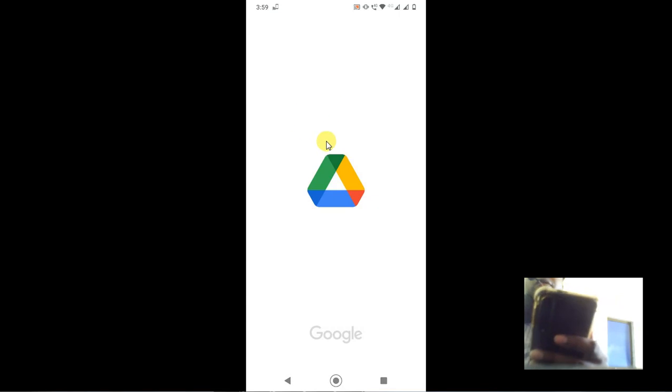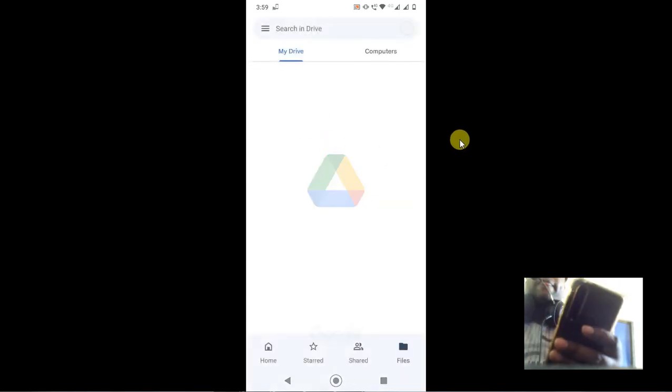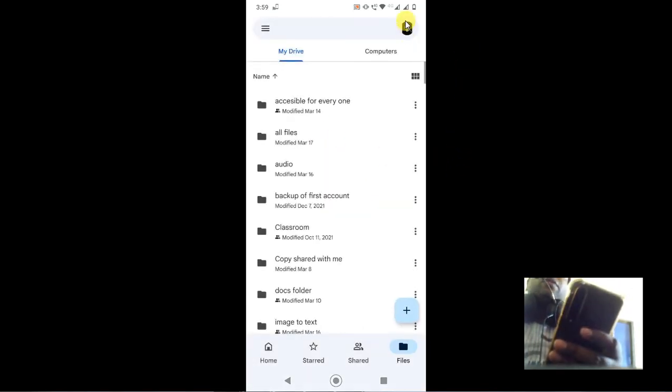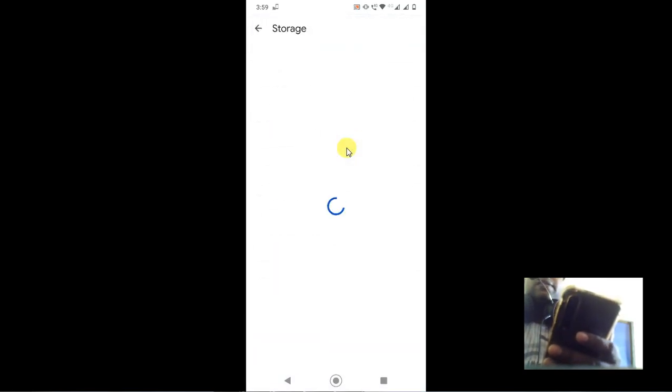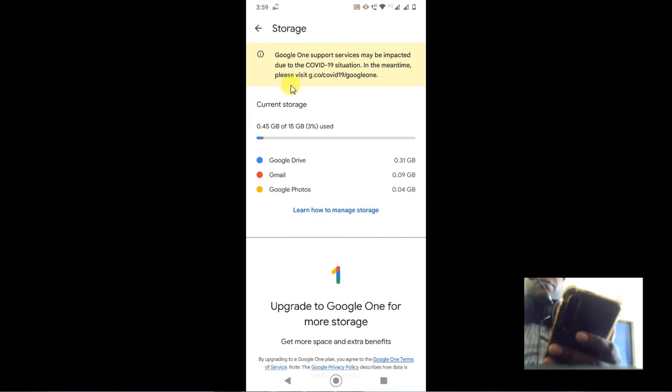If you have more than one Gmail account logged in here, you can check by just switching accounts. If you want to check the current Gmail account's storage, you have to go to this three-line option, and here you can see Storage. You have to click on it. The same page will open which I showed on my desktop.